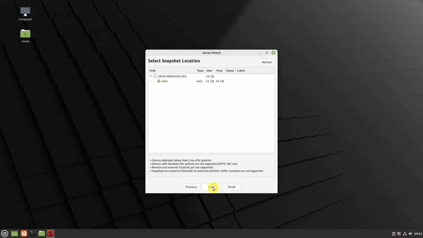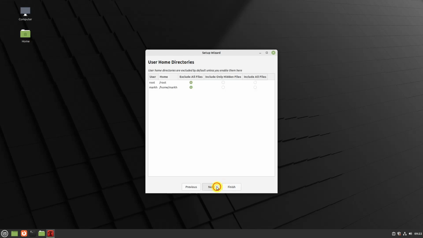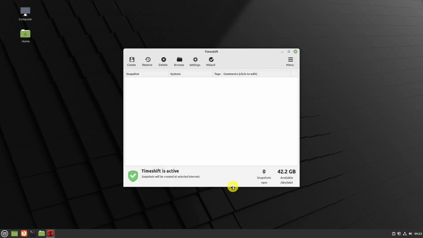You can save snapshots on your primary partition or an external drive if you have one. You can choose to schedule automatic snapshots daily, weekly, or monthly. Finally, click on the Create button to start creating a new snapshot.